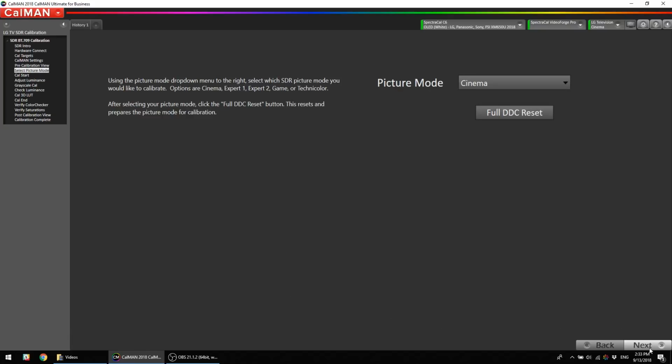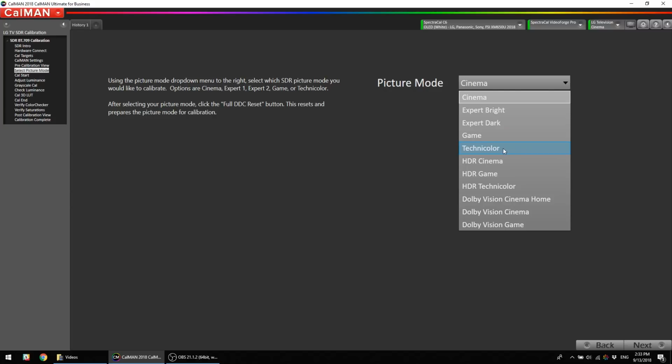That will be populated onto a report if you choose to use a report, if you're doing this professionally. The home report only shows the post-calibration result. You have to have a professional version of CalMAN to show the before and after for your customers. So now we're going to pick which picture mode we want to do. I'm going to select Technicolor mode.